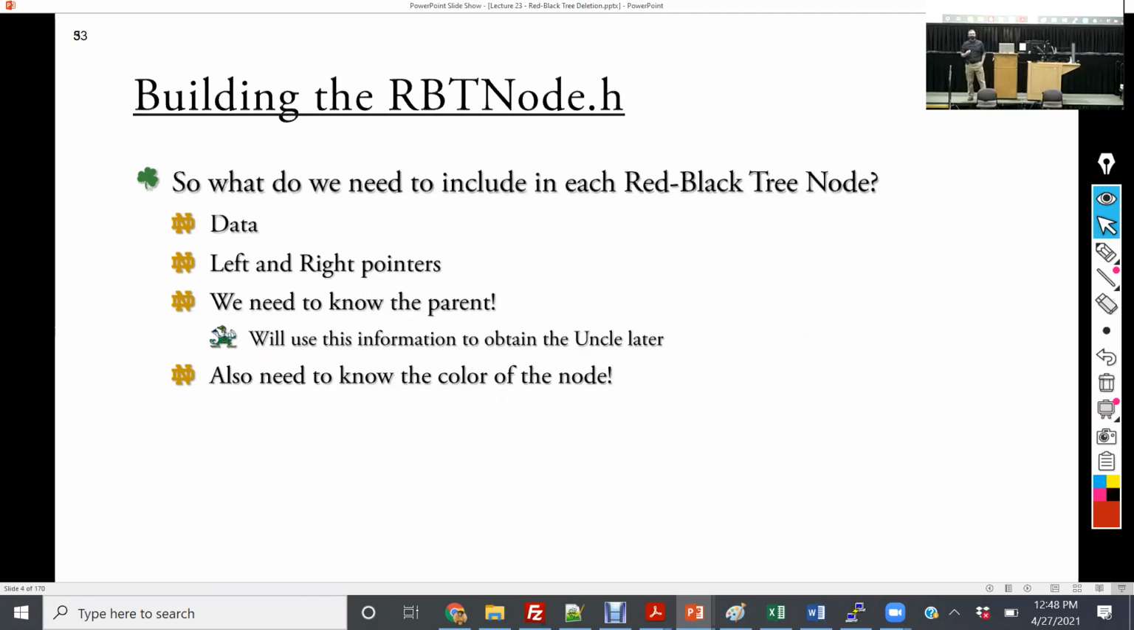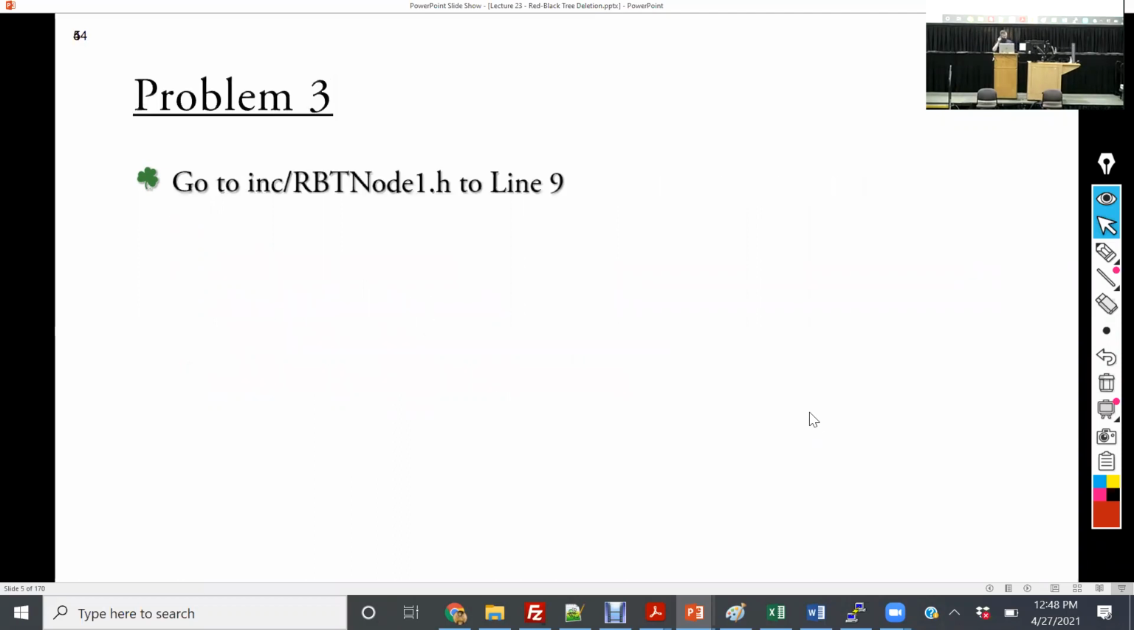So we're going to go through the process of designing a struct based on this red-black tree node. And we also need to keep track of the color of the node. So we're going to revisit enumerated types. By the end of this, you'll have revisited constructors, destructors, rule of 3, pointers, and enumerated types. So what I would like you to do is go to the file in the include folder, RBTNode.h, and go to line 9.